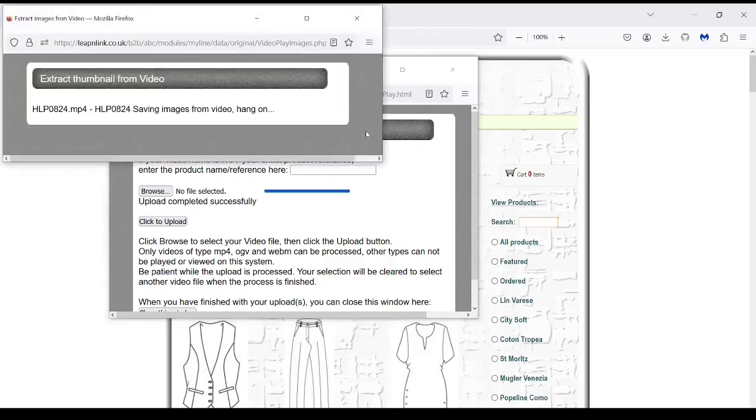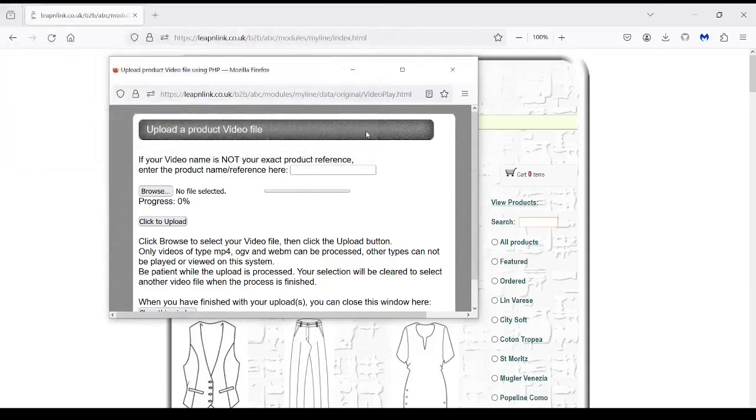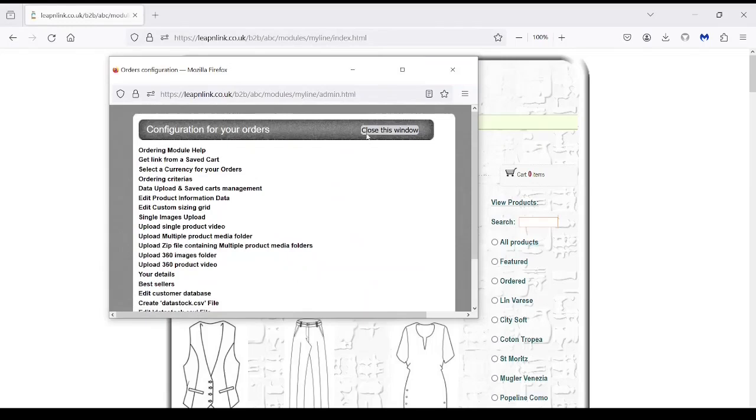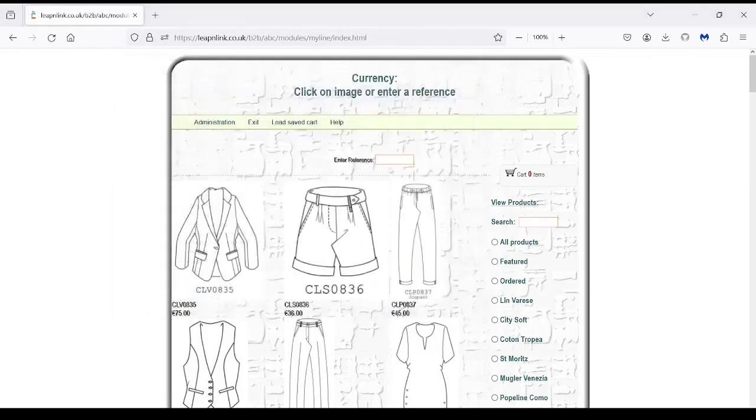So what the system is doing now is picking up a video, but obviously we need a couple of images to create the thumbnail on the front page and to feature on the product line. So I'll show you what this actually means. You can close this here and close this window at this stage.